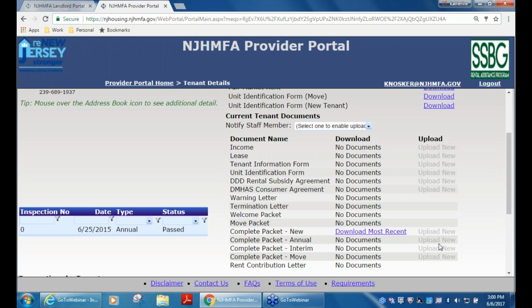Can we use the provider portal for other NJHMFA finance properties? The provider portal and the landlord portal right now are only available for the SHC program in particular. I can't make any comment about how this resource may or may not be used for other programs, but at this time, it's only utilized for the SHC.